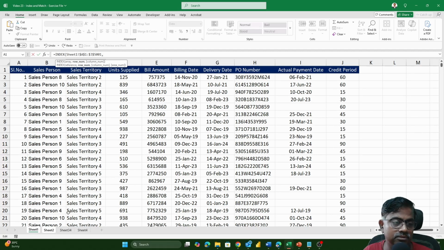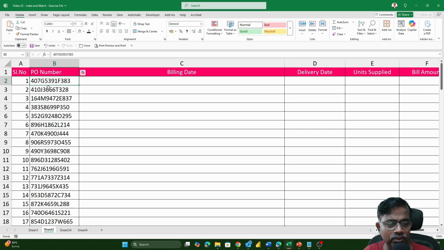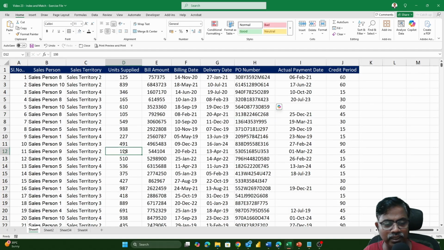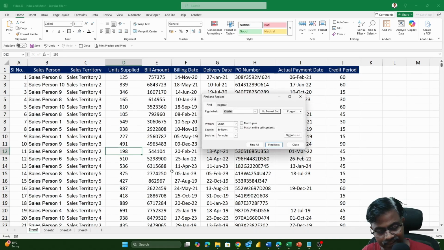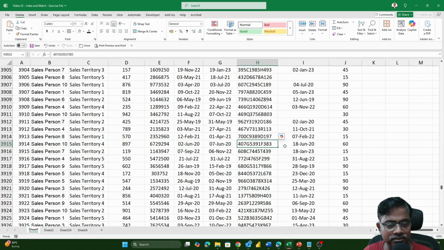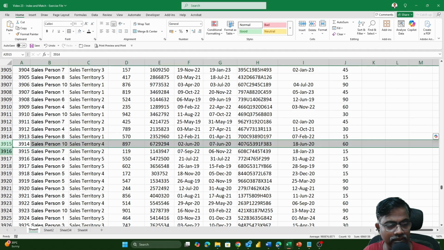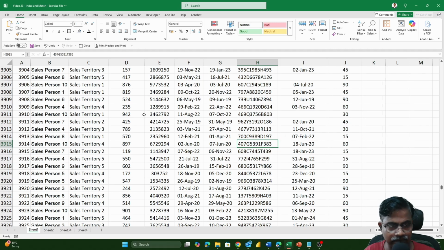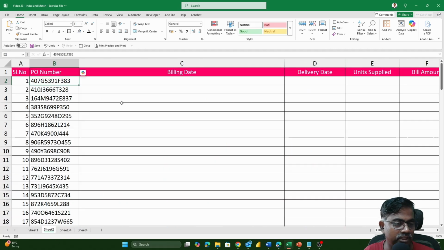So let's press Escape, and we need to go to the row where this PO number is present, correct? So what I'm going to do is just copy this. What I'm demonstrating right now is not the ideal way to do the job, but watch it when I hit enter. So it is here, 3915. So the 3915th row we have it here. Okay, so let's go and write the formula again.